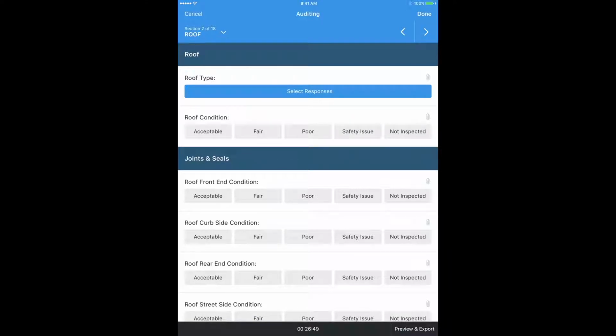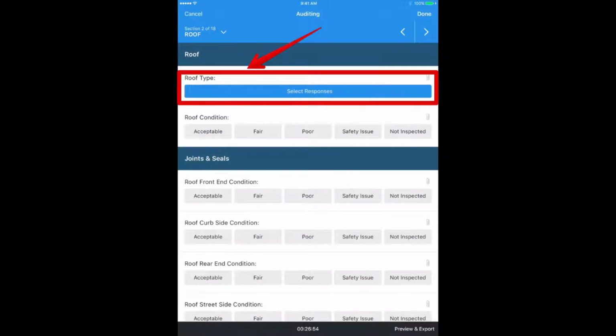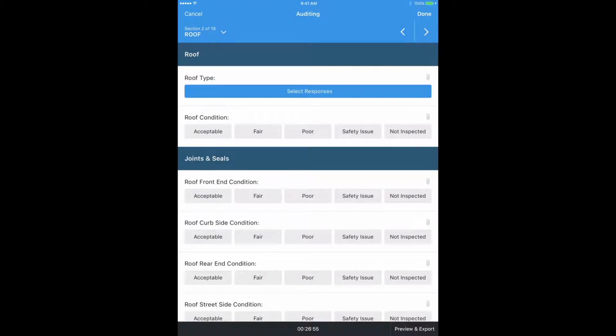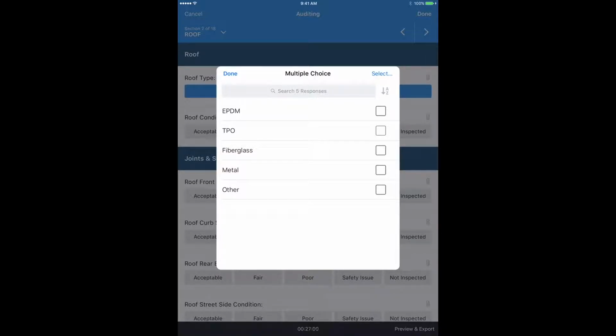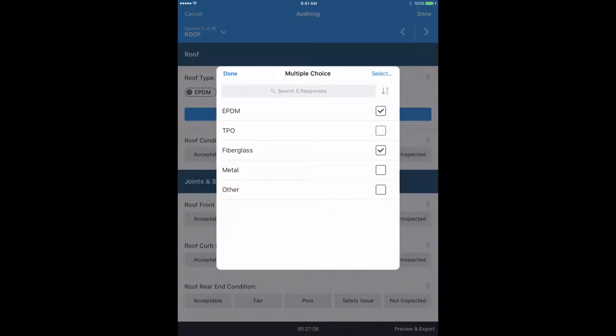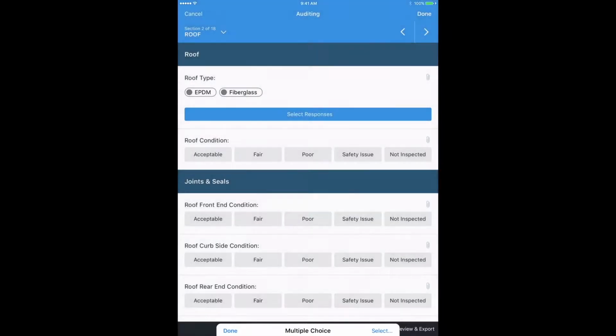So some types of questions might be multi-select, such as the roof type that you see here. The blue large button that says select responses, just simply tap that and I get a nice full screen pop-up that has all my multi-select options available. And I can simply tap the check marks that apply. If I want to undo one, I just simply tap it again and then I hit done and it puts those two answers there.